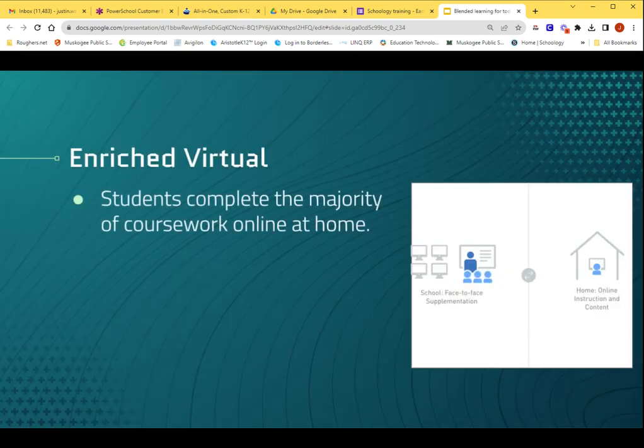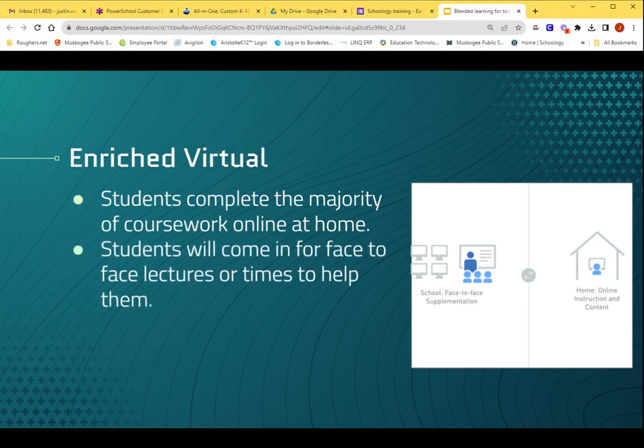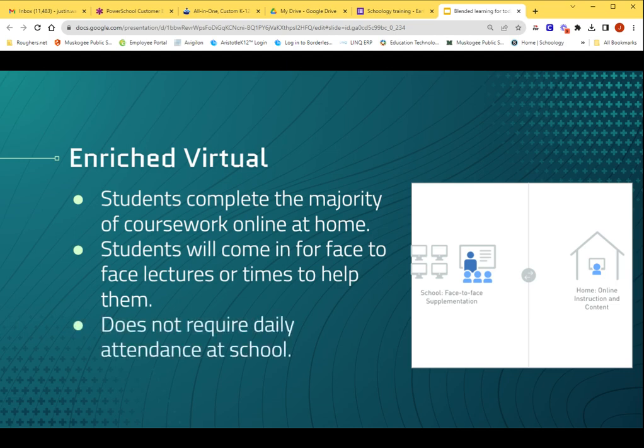Enriched virtual. Students complete the majority of coursework online at home. Students will come in for face-to-face lectures or times to help them and it does not require daily attendance at school. We see this happening at Ruffer Innovation Academy, where this is the model that is being done. We do not require our online students to come on a daily basis, but they are required to come to school to receive intervention and some direct face-to-face instruction. And so we are using Enriched Virtual at the Ruffer Innovation Academy.